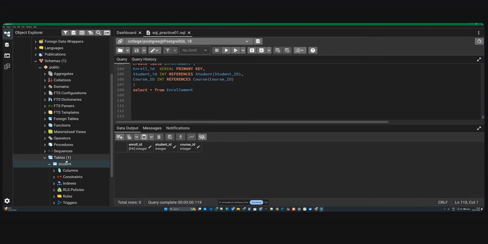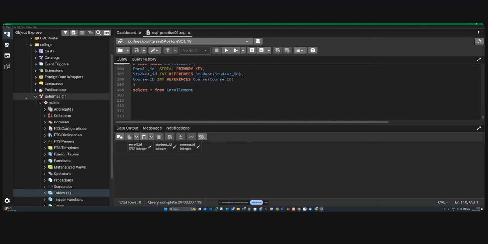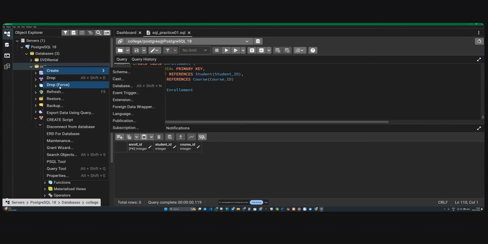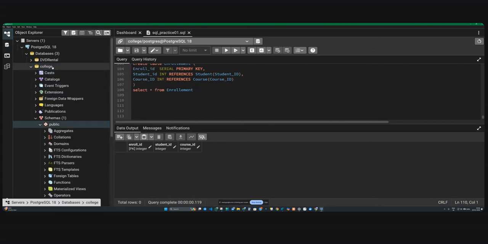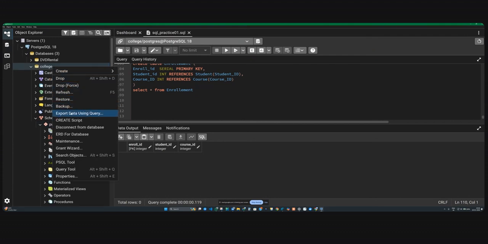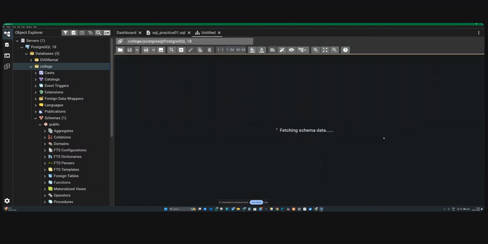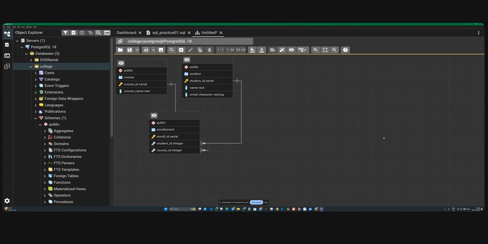Now, I have created all these three, right? Let me find the college database. Let me refresh first. Now, ERD for database. Now you see it has created all the links. These are all links I didn't create. It does it automatically. It understands the relationship.